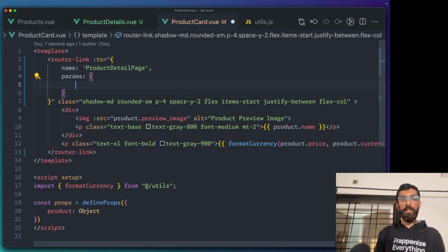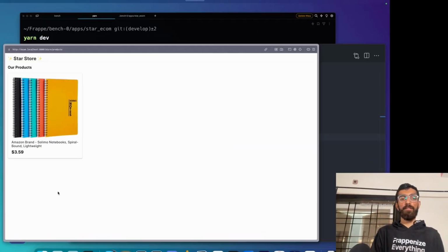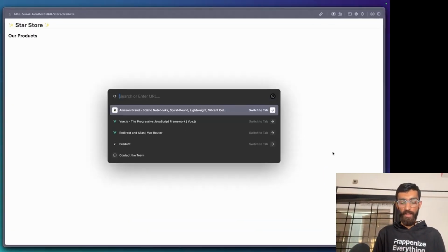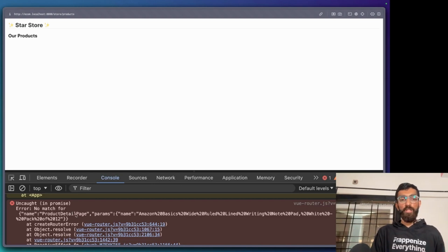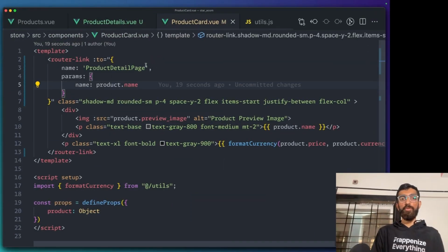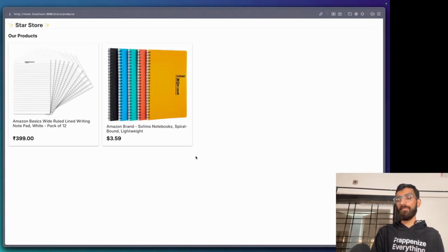Params. And we want to pass in the name, which will be product dot name. Nice. Let's go back and things start to break. Haha. JavaScript console is your friend. No match for product detail page. Okay, we might have done a typo here. So you see the benefit you get. If route is incorrect, it won't verify. But if name is incorrect, it can.